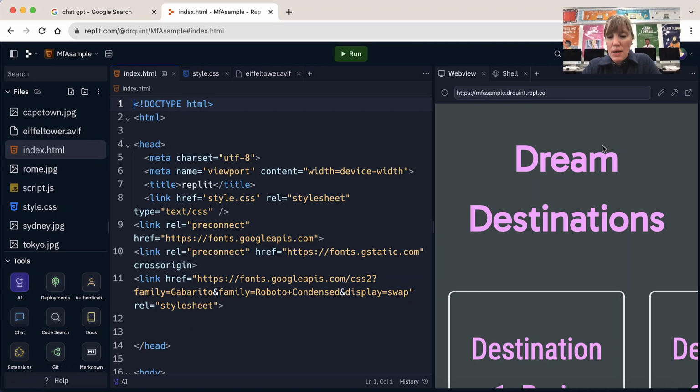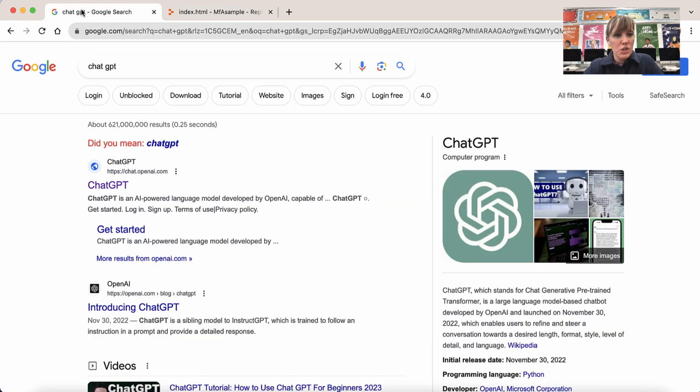Hello, everyone. I wanted to show you how you can add a grid system into your project because I know a lot of you were interested in that. I also wanted to quickly show you how to use ChatGPT to learn something new.